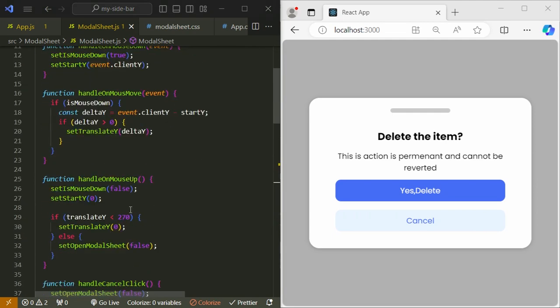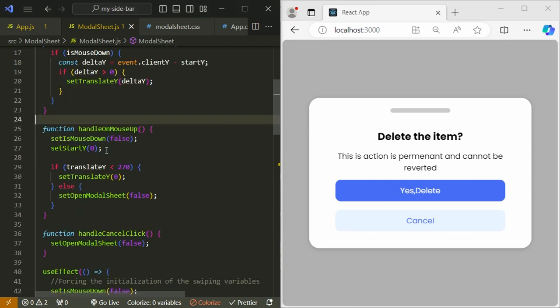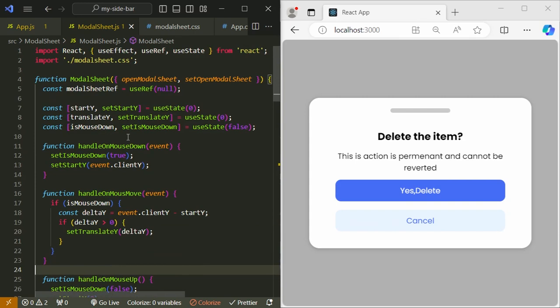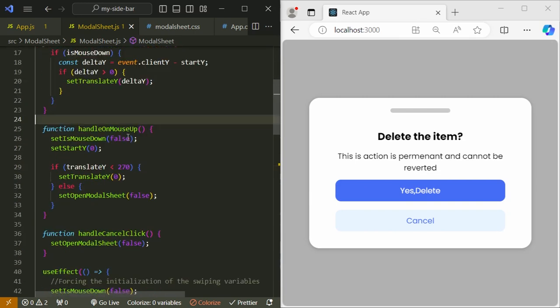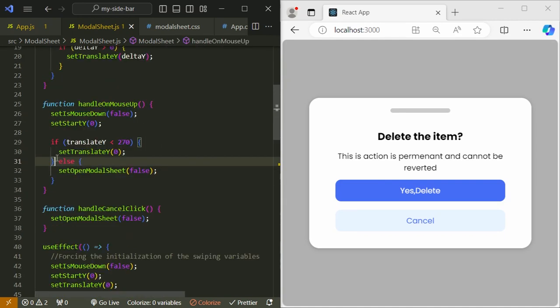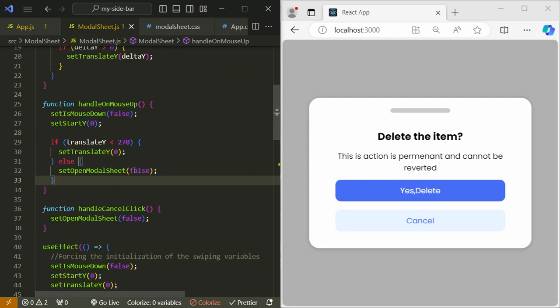And next, we are going to move to the handle on mouse up. And this is triggered when we stop clicking or we release the button. So eventually, we are going to set is mouse down to false and the start Y to 0 as we did when the component was loaded. And here is the interesting part. So we set this to create kind of a threshold, and the threshold that we set is 70 pixels. So if it is lower than this, it's going to go back to its initial positioning. But if it is above it, it's going to be closed down.